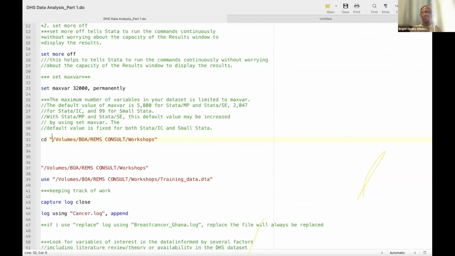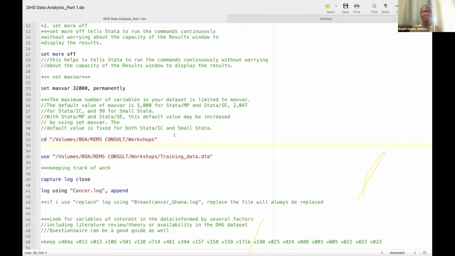Something like this. So the moment I copy it and put it here, it means that when I call in the data, the data is in this folder. And when I log in a log file, the log file will also be in this particular folder. So that is how you change directory. It is up to you. You can create a new directory, you can create a new folder for the directory or anything. But that is how you can create a directory for your analysis. So this is just simple.